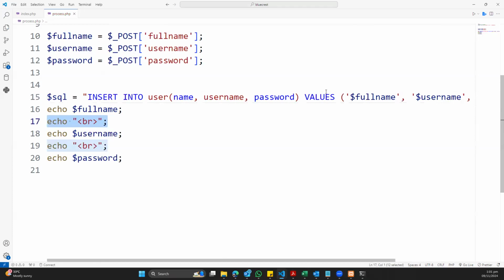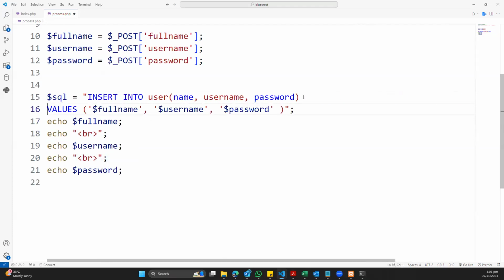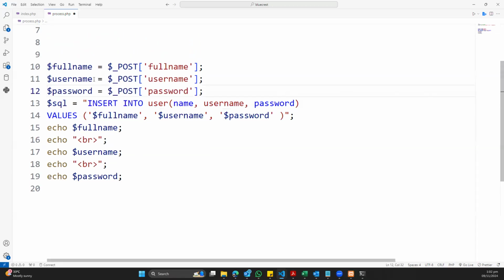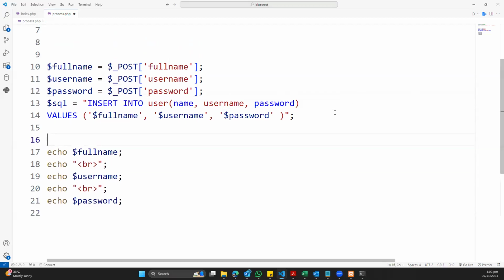Now, this means that the full name goes with this, the surname goes with that, and the password with the other. If you switch the order, it means their entries will also be switched. Now, this is the SQL statement that will run in the database. Now, I have to tell the computer to go to the database and run this SQL statement there.